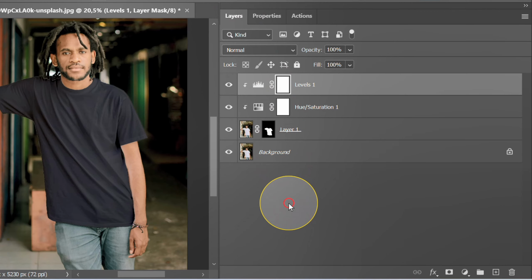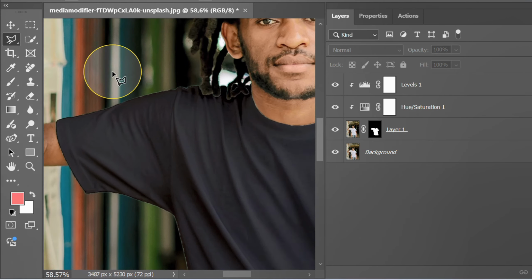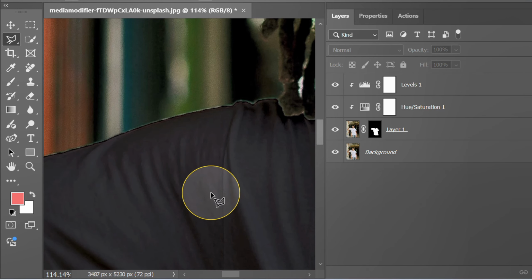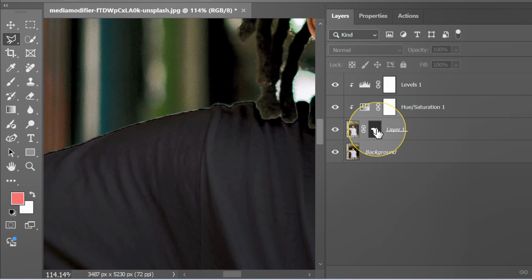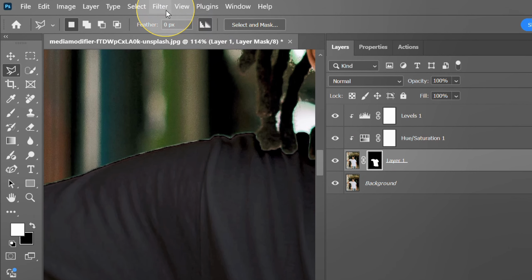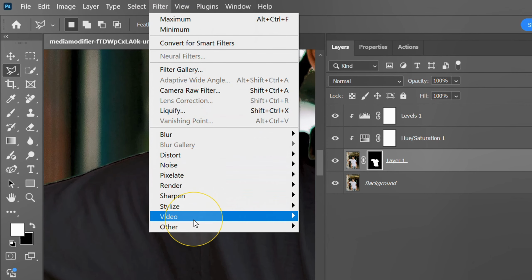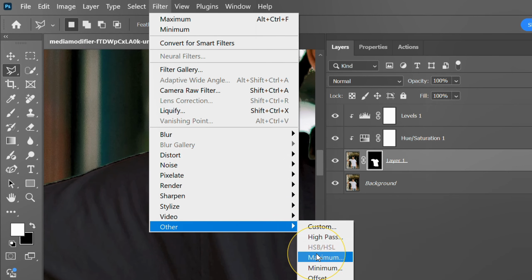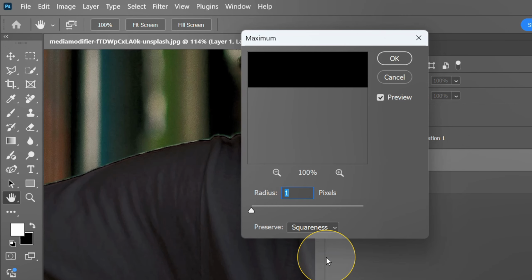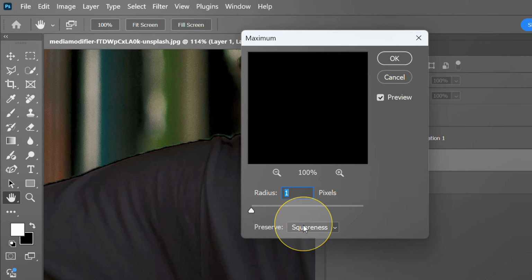Now we need to remove the white lines on the edge of the shirt. Click this thumbnail, then go to Filter, Other and Maximum. Fill radius 1 pixel.